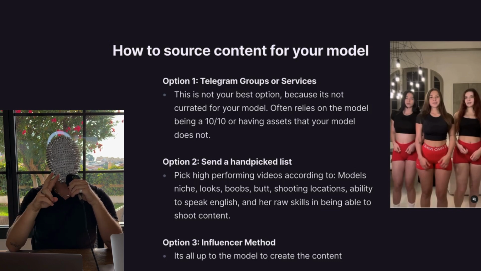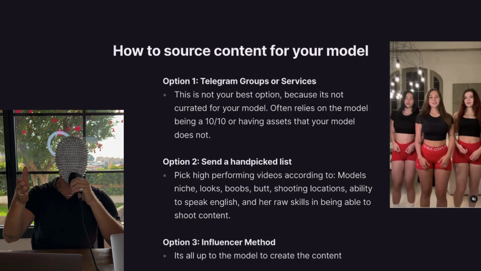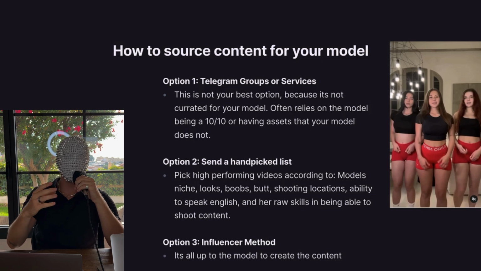Now that leads me to option number 2, which is sending a hand-picked list to your creator. And so essentially what you want to do is pick high-performing videos according to your model's niche, according to your model's looks, according to the size of her boobs, according to the size of her butt, her available shooting locations, her ability to speak English, and simply her raw skill sets or her raw skills in being able to shoot high-quality aesthetic content.